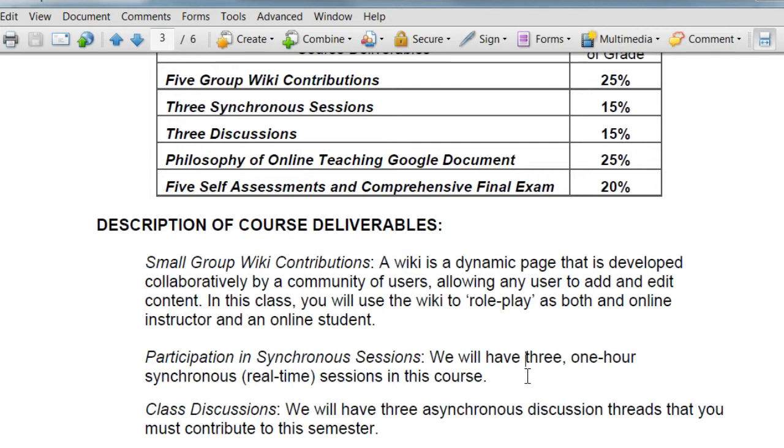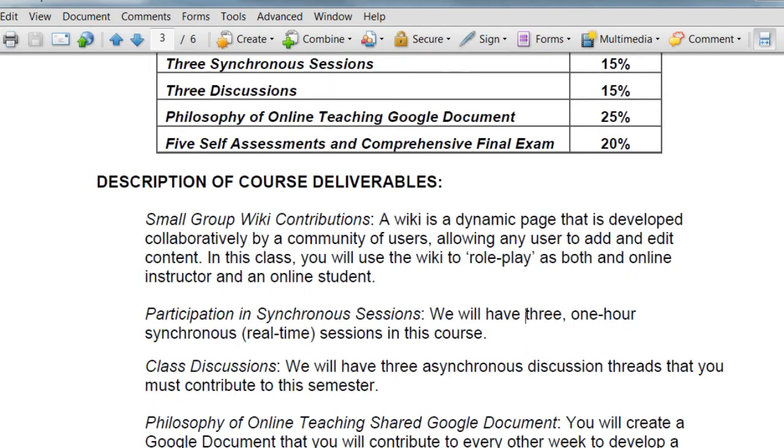Once we get closer to those sessions, I usually send out a doodle poll, which is a tool that you can use to see when the best time for most of us to meet is. And I'll make sure that I accommodate times in which you're able to meet. So we won't have to worry about not being able to get together. But there are, like I said, 3 one-hour synchronous sessions that are required in this course.